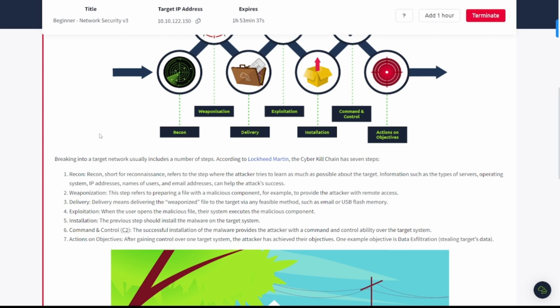2. Weaponization. This step refers to preparing a file with a malicious component, for example, to provide the attacker with remote access. 3. Delivery. Delivery means delivering the weaponized file to the target via any feasible method, such as email or USB flash drive. 4. Exploitation. When a user opens the malicious file, their system executes the malicious component. Number 5, installation. The previous step should install the malware on the target system.